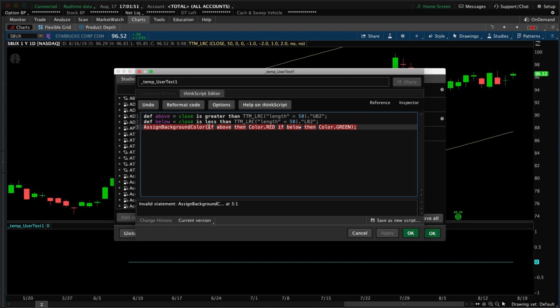So we have if above. Notice I don't have any equal signs there. That's because above is a true-false statement. So it's if above is true, then color red. If below, again, that's a true-false statement. If below is true, then color green. Now we need one more. Notice it's still red. It's waiting for me to finish the statement. Else, okay, if it's neither, if it's not above or below, then what? We want color, yes, you got it, color current.